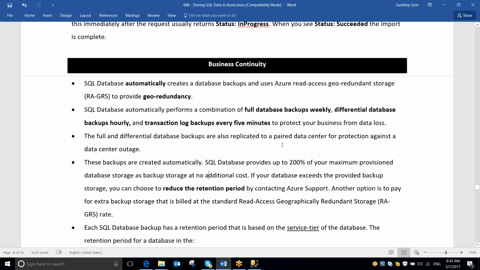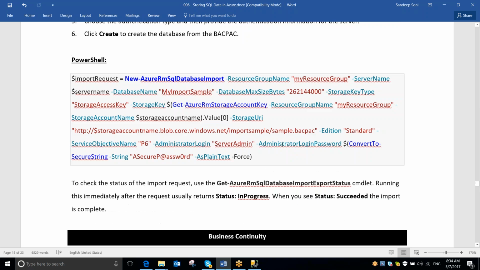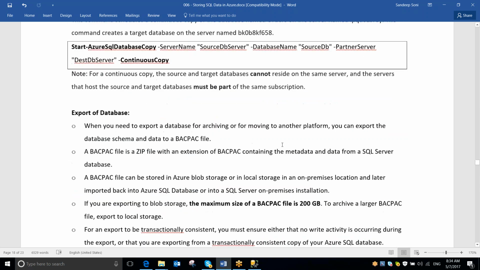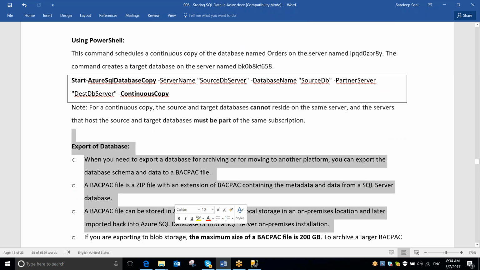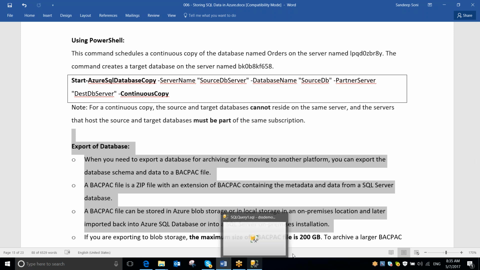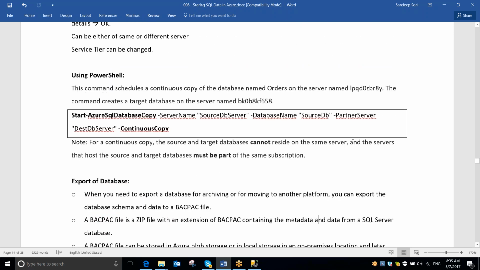So let us summarize the business continuity. We have basically three options. Actually, the first one we have already covered. One is copy and export. This is a manual process and this is going to cost us extra. When we create a copy, we have to pay extra for the copied version of the database. Even if you export, that file is going to get created in the storage account. So for that storage account, we are paying extra, right? This is extra cost, extra burden.